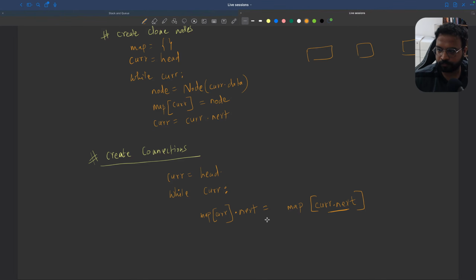Is this correct? This is the new node. Okay, this is the new node. New node's next becomes equal to the original node's next's clone. Okay, similarly, what I can do here is put clone for your readability. I think you may not understand. So I'll say clone is equal to map of current.